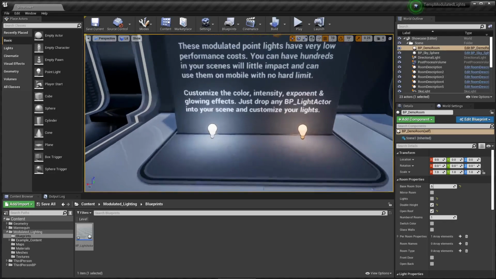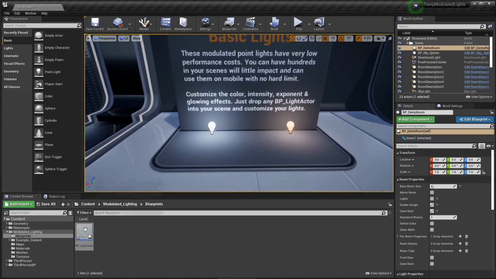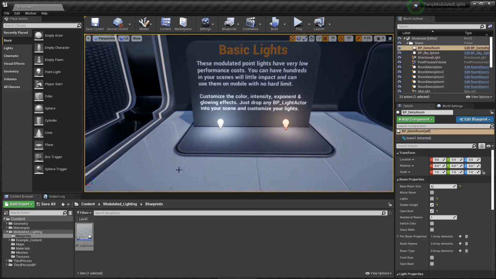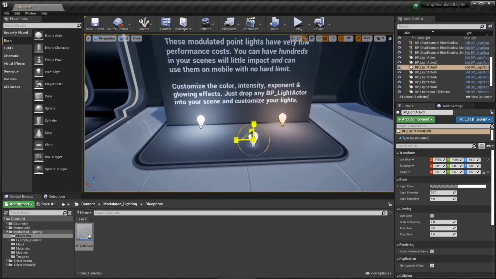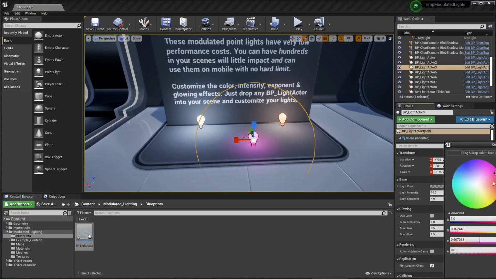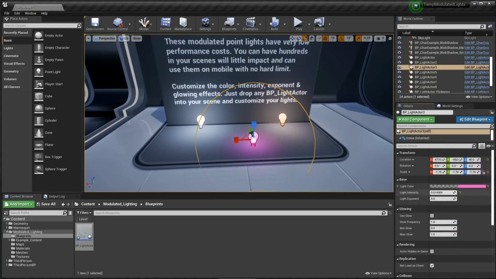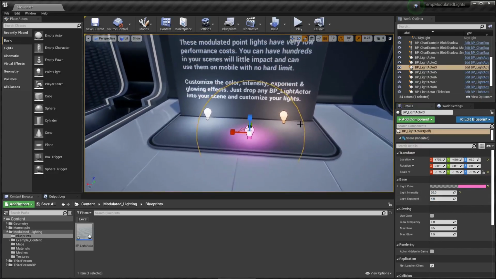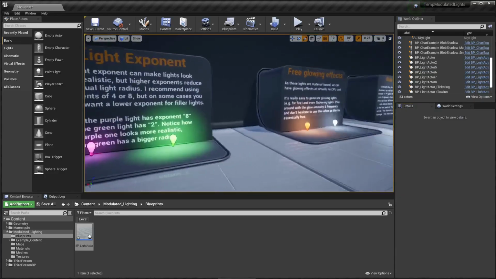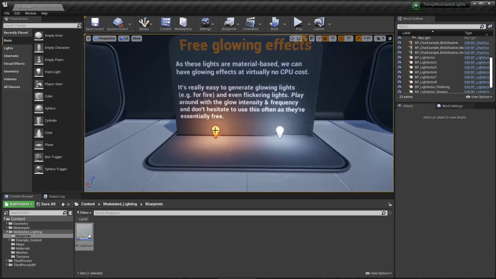What you will get with the package is a very simple light actor, and the way it works is you just add it to your scene as if it were a normal light. You can change the size, the color and the intensity. It's also possible to change the exponent, which is basically how sharp the light will be. And you also get some glowing and flickering effects, which are essentially free, and we're going to cover that in a minute.